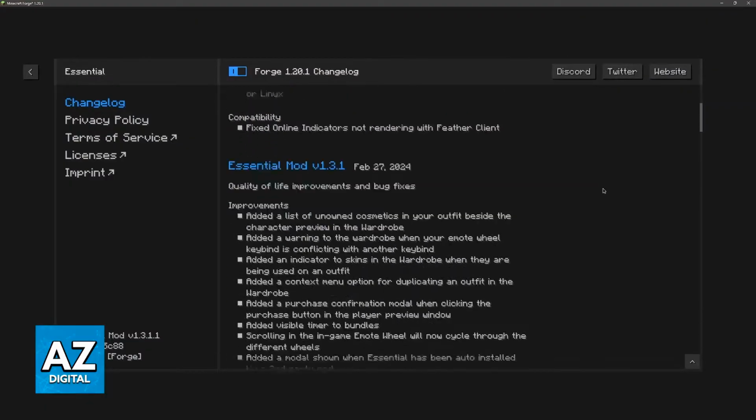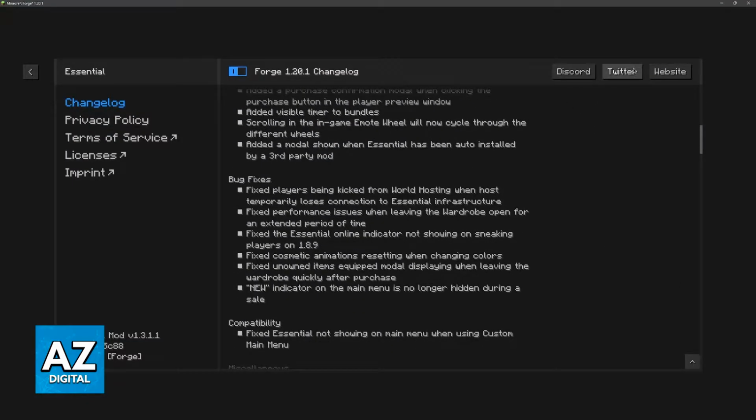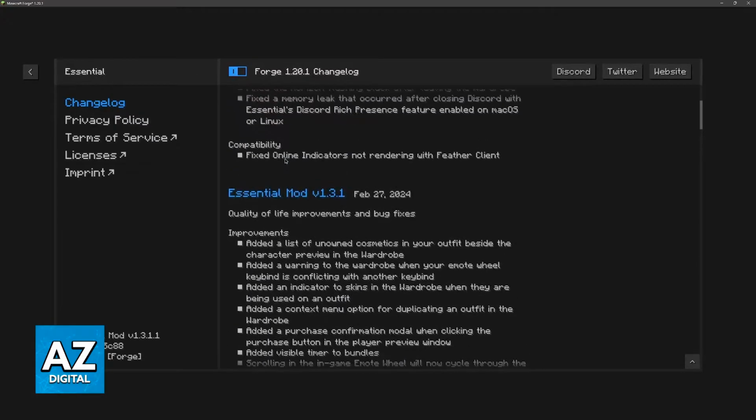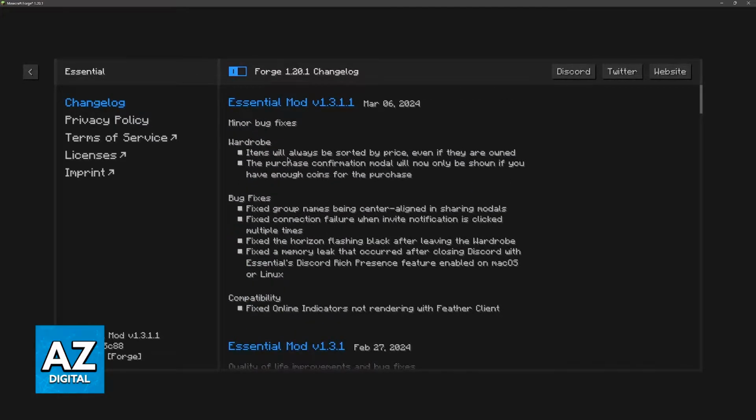If I click here, I'll be able to join the Discord, follow them on Twitter, visit their website, and see the change log over here. So, in this video, I'm gonna showcase how you can easily add Essential to a pre-existing mod pack that you've made or a mod pack that you aren't the author of. It is going to work for both cases.